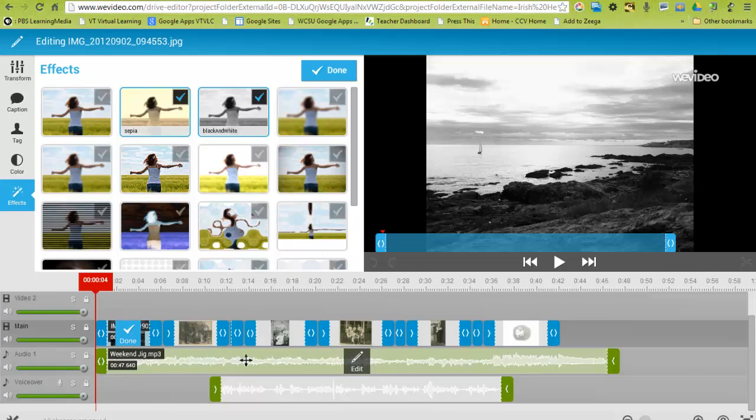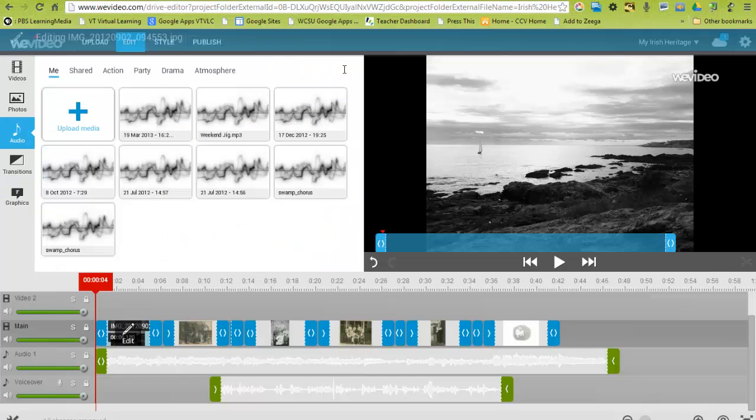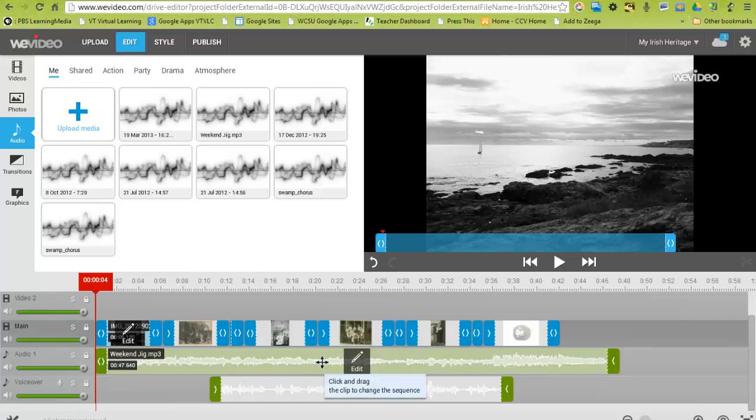Now the music track's still a little loud, and I'm going to work on that, but sometimes I'm going to hit done. Sometimes you have to publish it even though you've turned it down here. It doesn't sound like it's turned down, and we'll play with that.